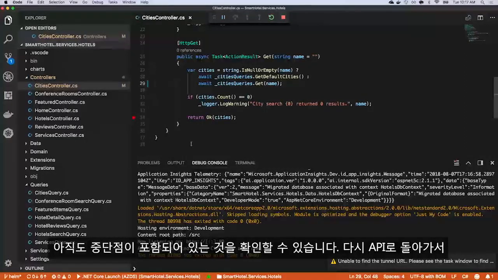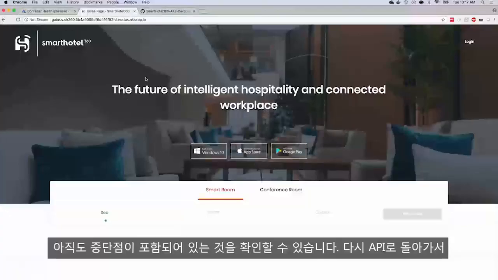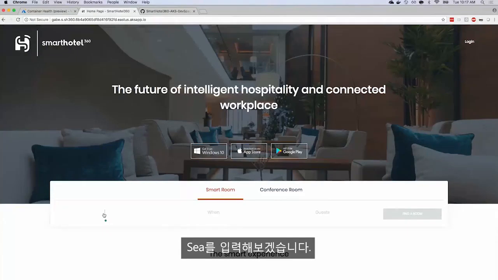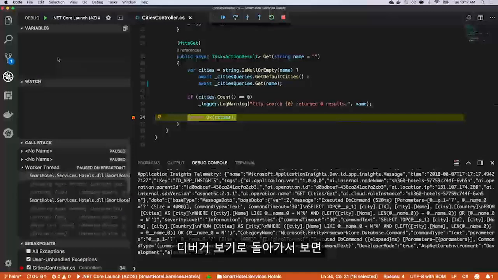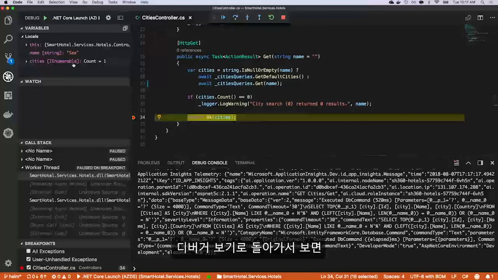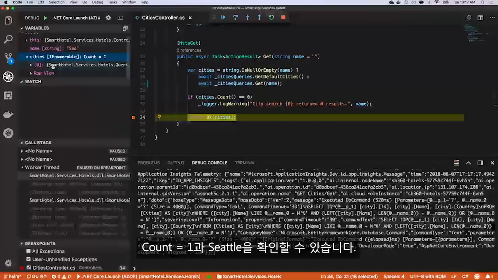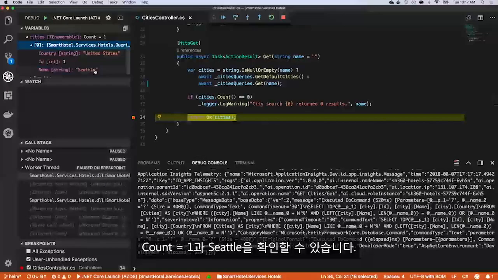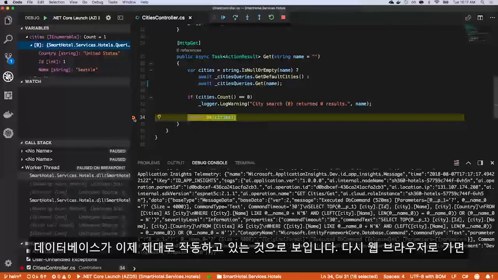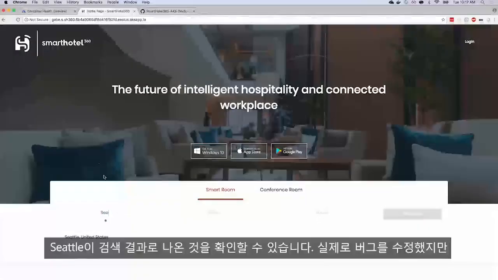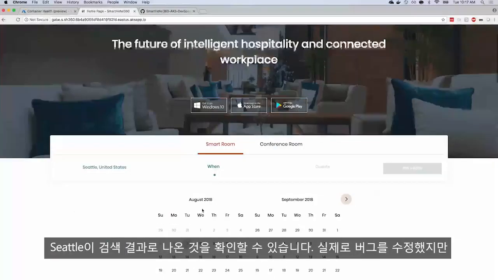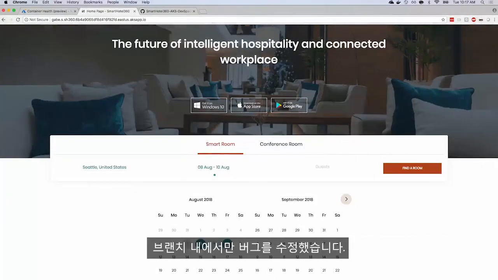I still have my breakpoint involved. So let's go back to this API and I'll type in SEA. And what we'll see is the breakpoint pops again. Go back into my debugger view and take a look at this, and look at that, count equals 1. And we've got Seattle. So presumably the database is actually working now. So go ahead and hit play. And we'll go back to the browser and we can see, hey, look at that. Seattle comes up in the list. I've effectively fixed the bug.